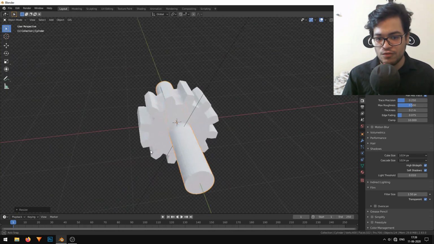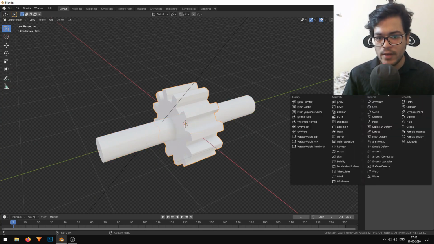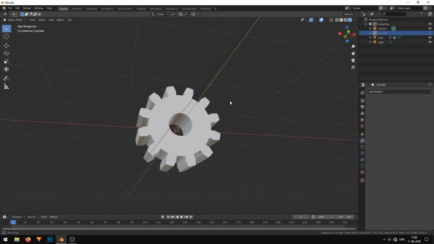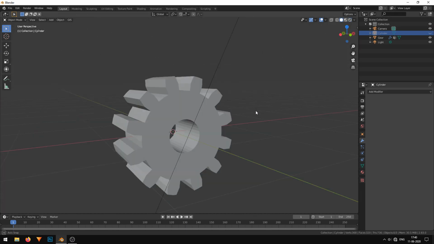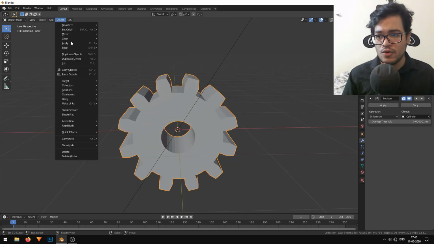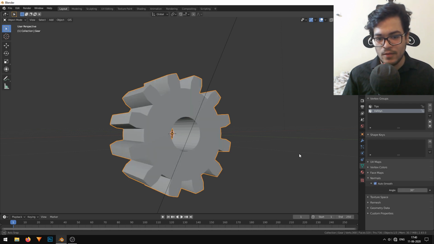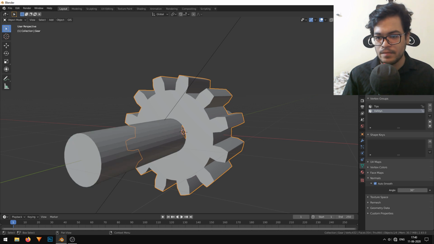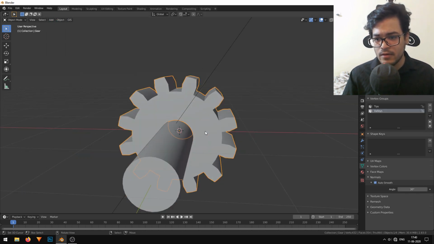This cylinder will be used for the Boolean modifier. So I'm just going to select the gear and add a Boolean modifier. And I'm just going to select the cylinder in the object. I'm just going to smooth everything. So shade smooth, and under the normals, I'm just going to turn on auto smooth. So that smooths out everything. Now what we can do is apply the Boolean modifier and delete the cylinder.